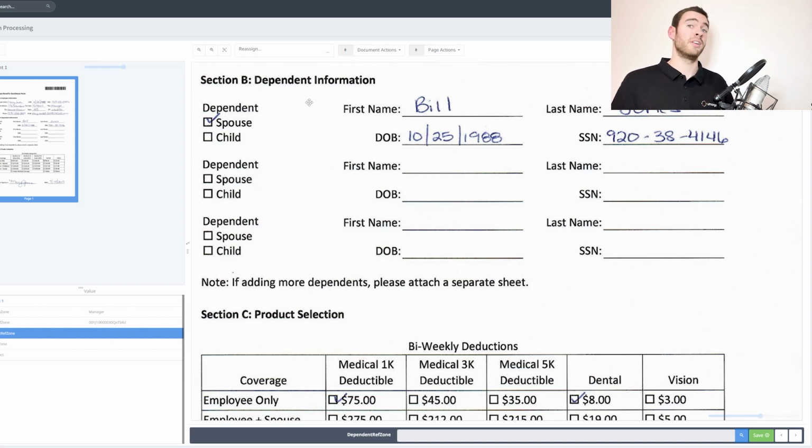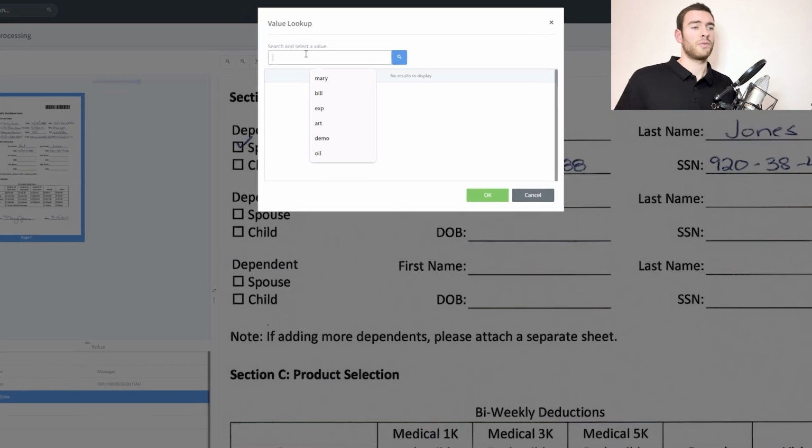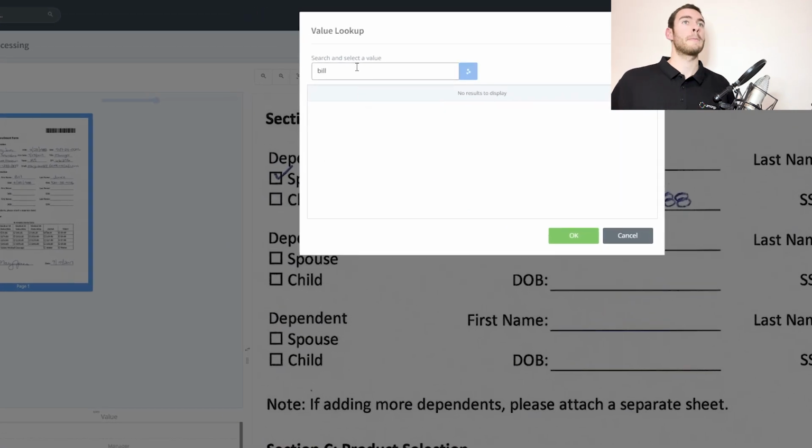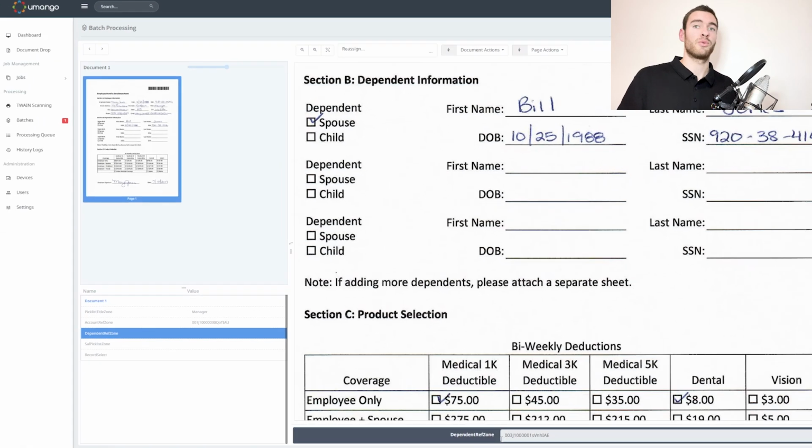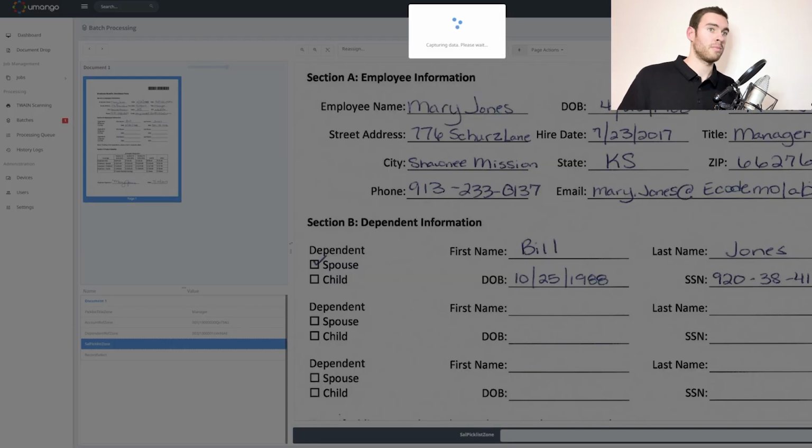Same goes for our dependent information. Okay, Bill Jones. Let's have a look for Bill Jones in Salesforce. All right, so there's our Bill Jones contact we're wanting to link this contact to. Again, we get that contact's ID, which we're passing into this reference zone.